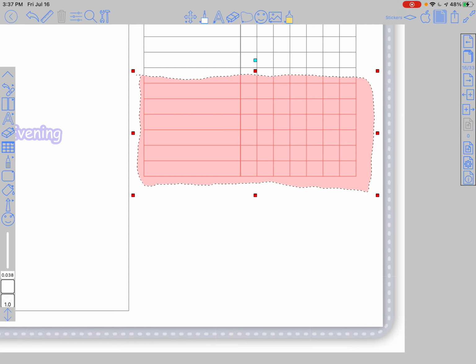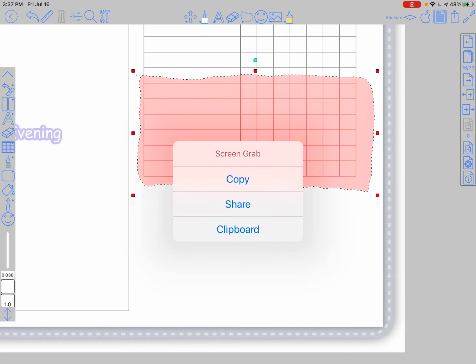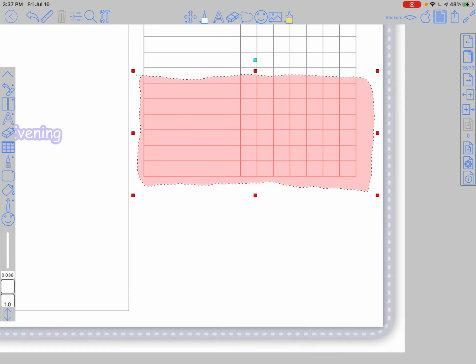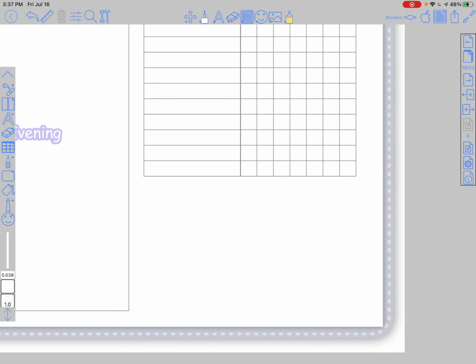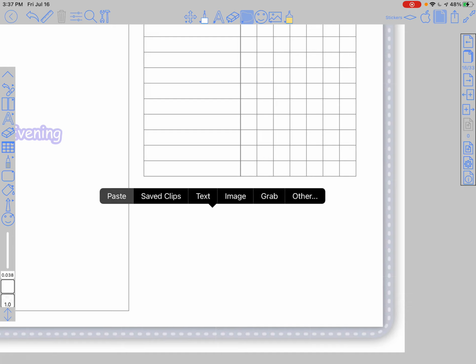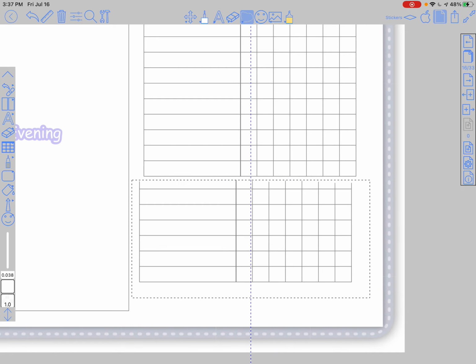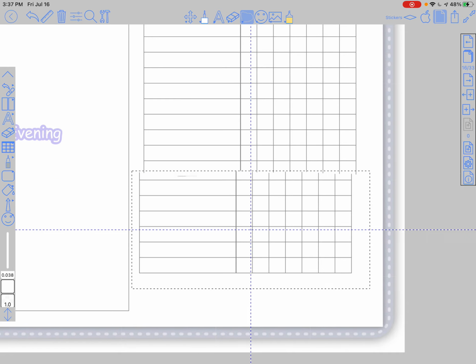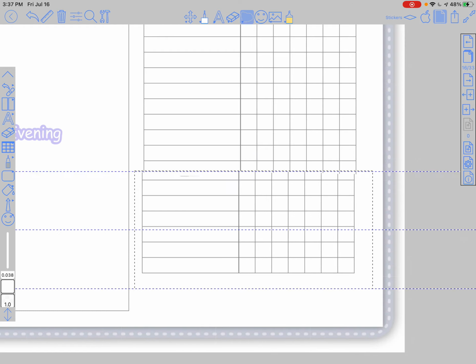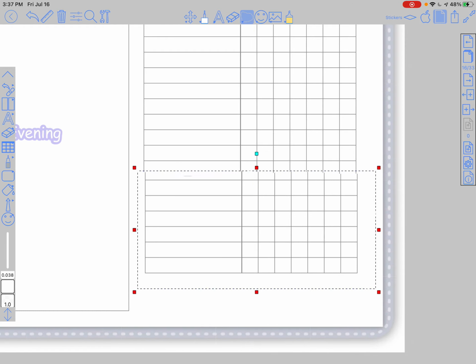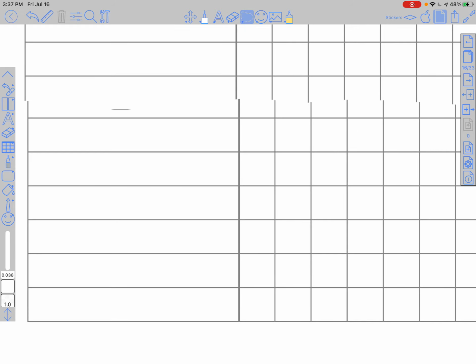Click off of that box and it'll pop up this menu. You can copy, share, or add it to the clipboard. I'm going to copy it. It'll disappear. I'm going to long press on the screen and click paste. And now we can add these lines to our chart.